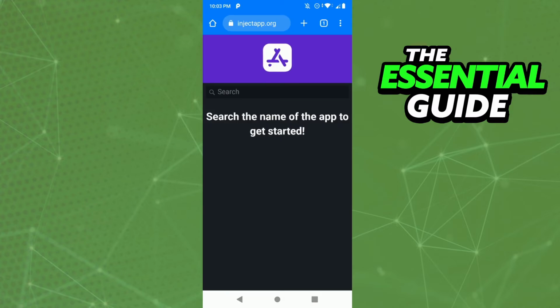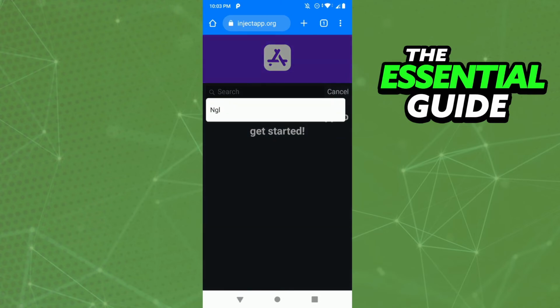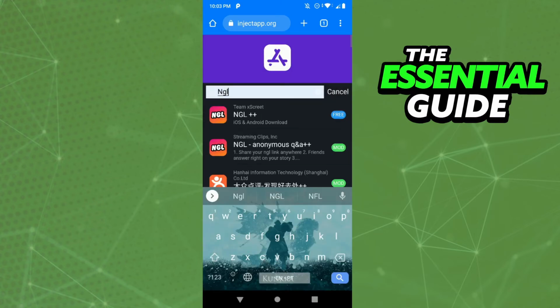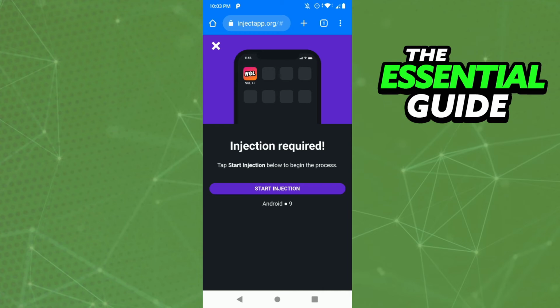You go to this site here, injectapp.org, okay? And here you search for NGL. After that, you see the first option, NGL++. So just click here, and after that you just click start injection.